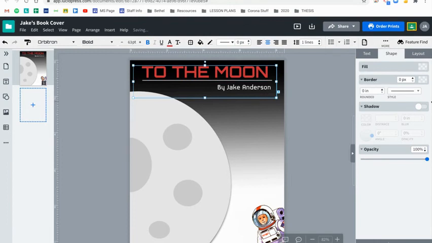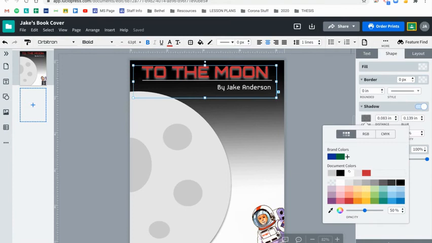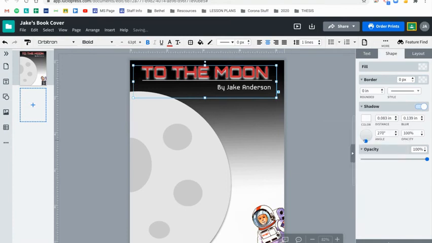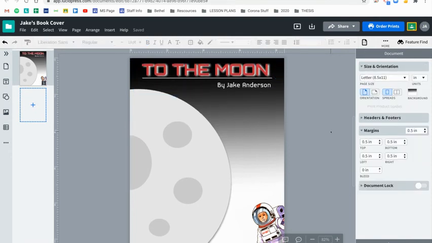Okay, and I think I could experiment with this text a little bit. Over here, under Shape, you'll see the shadow key. We can change our color of our shadow to white. And then I can move it around. I think that looks pretty good. Now that looks like a book I would read. How about you?